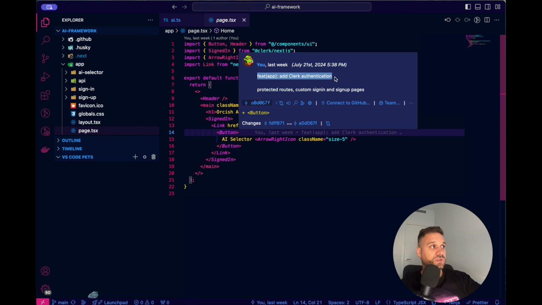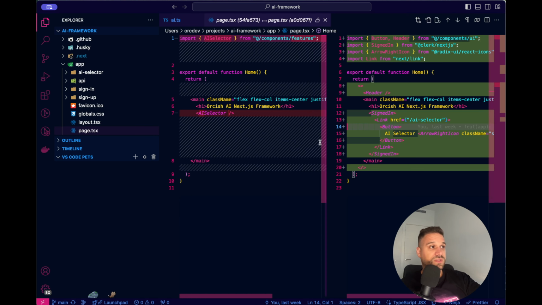So this was the implementation of Clerk authentication, and we can go a step further and check exactly what was the difference in that commit. So previously here we had only AI selector, and here now we are adding signed in and a lot of stuff, so we can compare exactly what happened in that commit. And why is our development time faster with this extension?